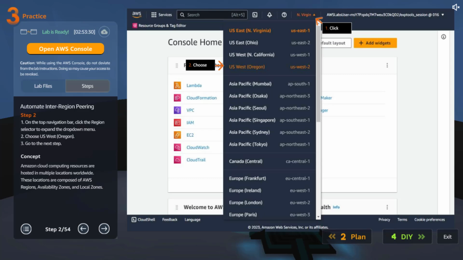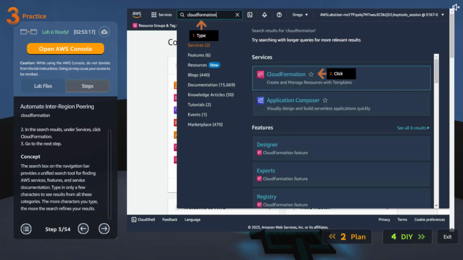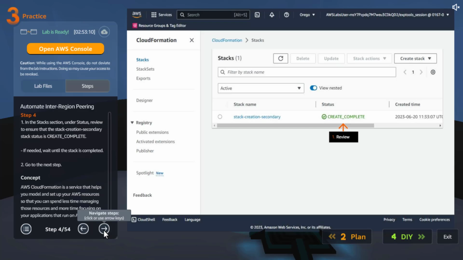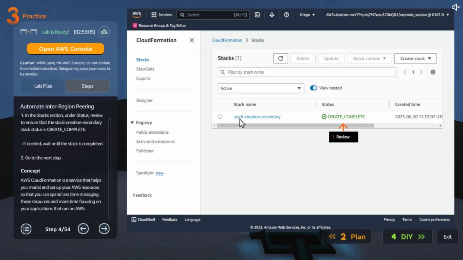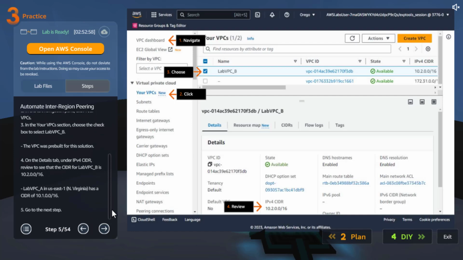Okay, so we are immediately changing it to Oregon. And in this, we are going to go to CloudFormation. And they already created the secondary stack. Okay, that's fine. We'll review that and make sure it is complete.